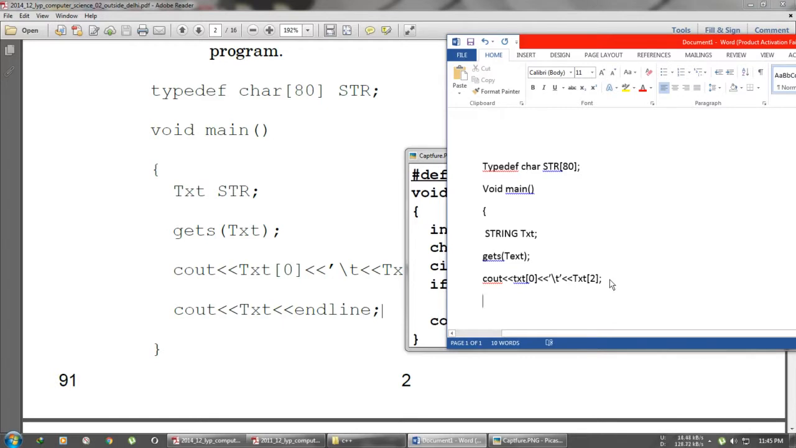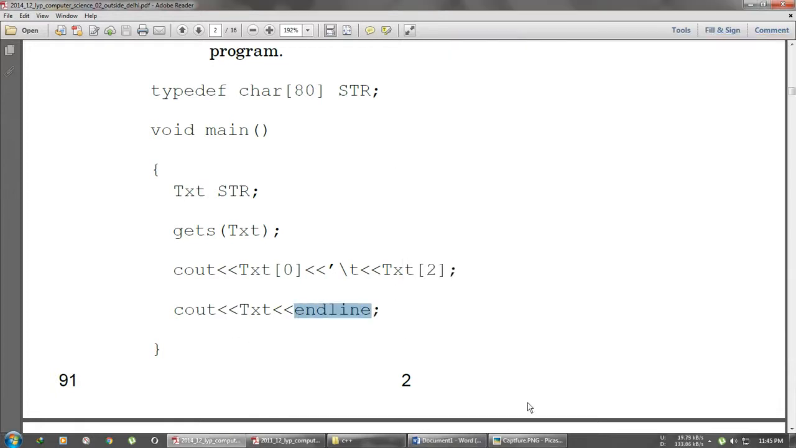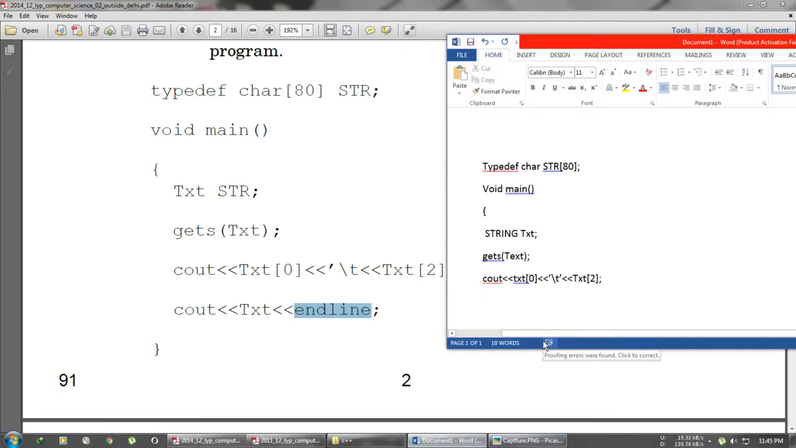Okay, so the next line, is anything wrong here? Okay, this should be endl, right? So yes. Yeah, so that is it. So this is the right code. Okay, so that's it. This is the perfect code.